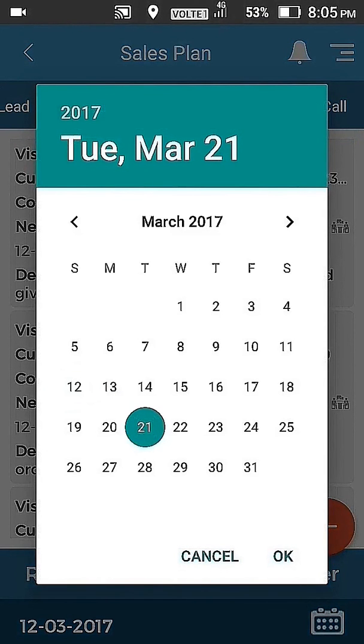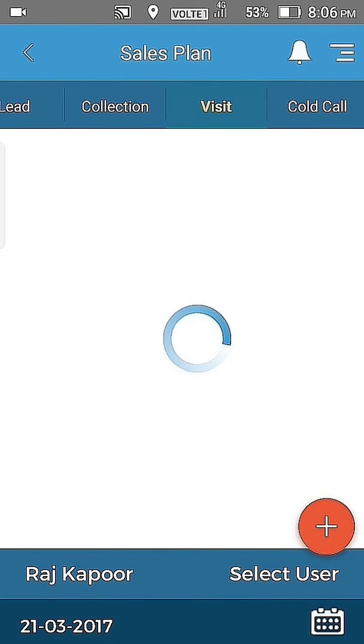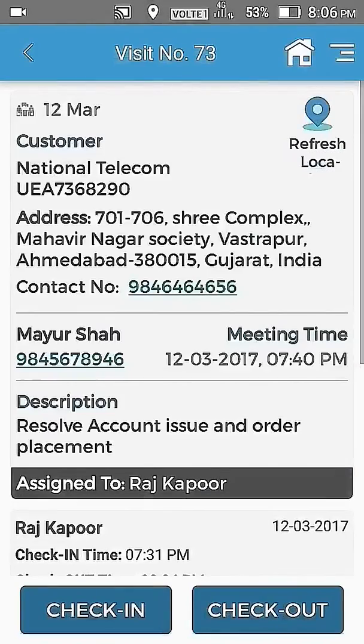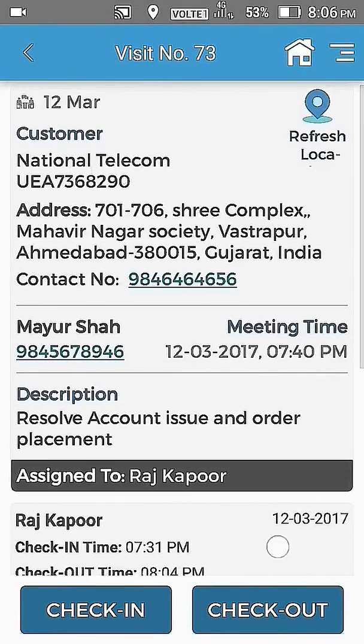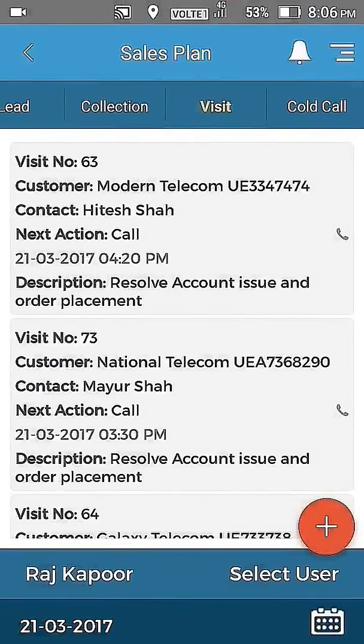Now you have already created a next action for 21st March. So let us go to 21st March and see our sales plan. Under sales plan, choose the visit option, and your next action for this visit is already there. So you will get a reminder on 21st March. While you visited on 12th of March, the reminder will come to you on 21st March.